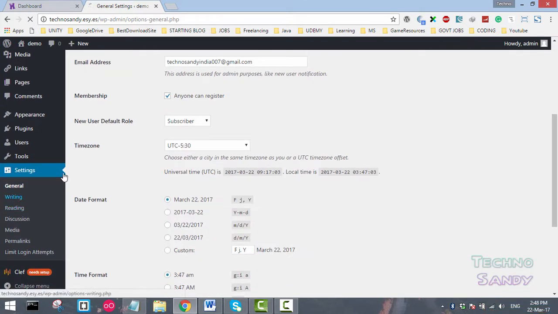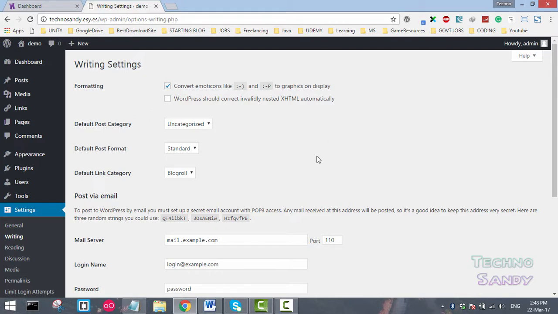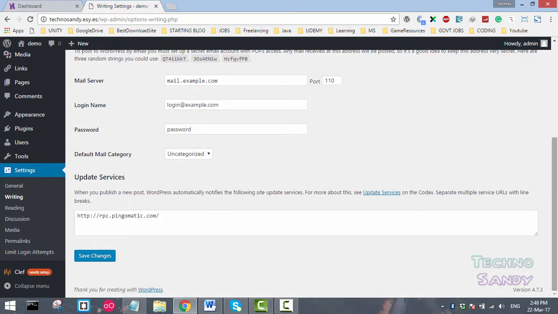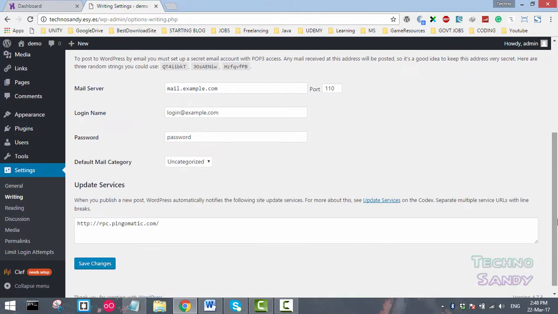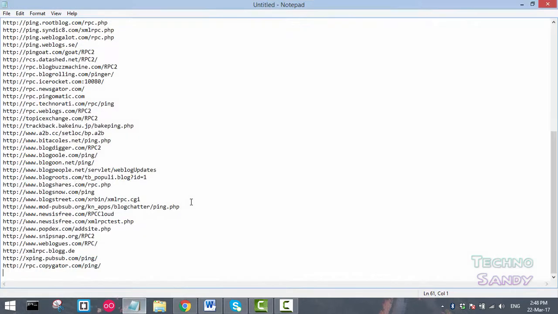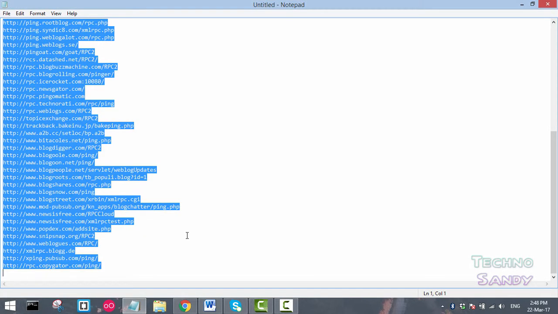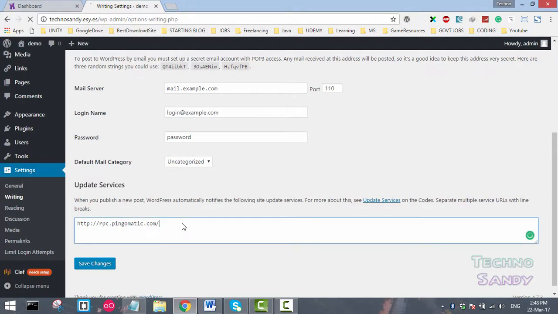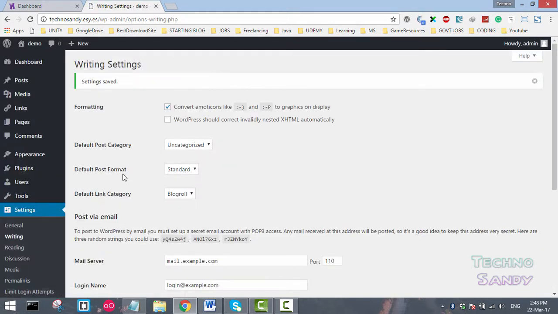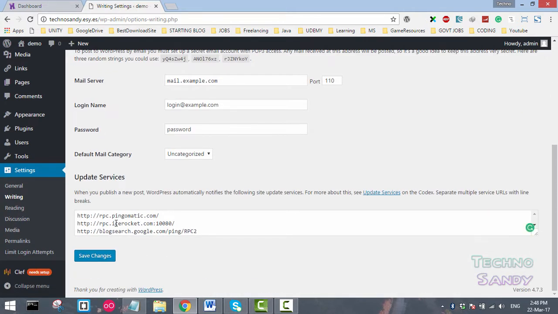Now go to the writing section. You can see there are different settings available, and there is an update service section in the writing section of the WordPress admin panel. What you have to do is copy all these links to this update service section. Click on save changes. Now the settings are saved. I will teach you what exactly these update service settings are in my coming tutorials.